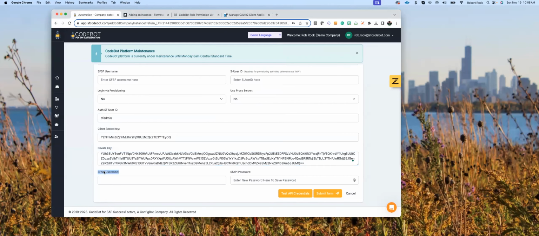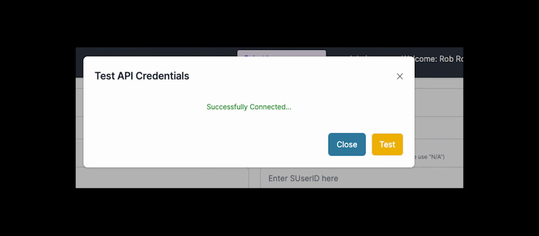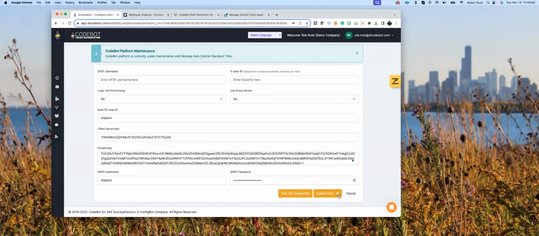And then the SF API username and SF API password. These are the usernames that need the permissions within CodeBot. I'm just going to use SF admin again, but some folks will use the created CodeBot API user that they create. And once I've got all of this information filled in, I'll say test the API credentials. And once I've tested it, you can see I get the passed test, and I can submit the form.